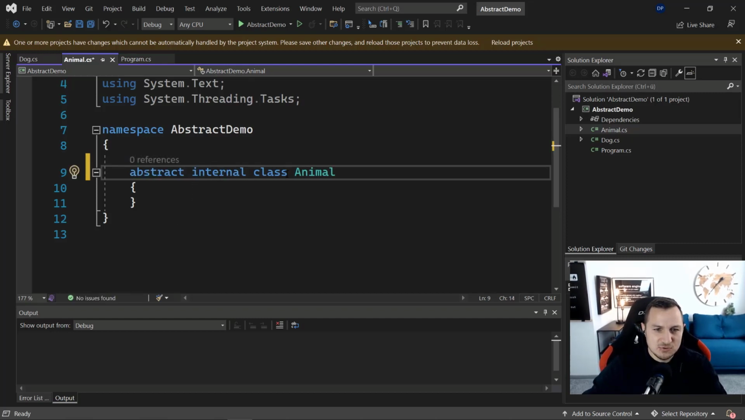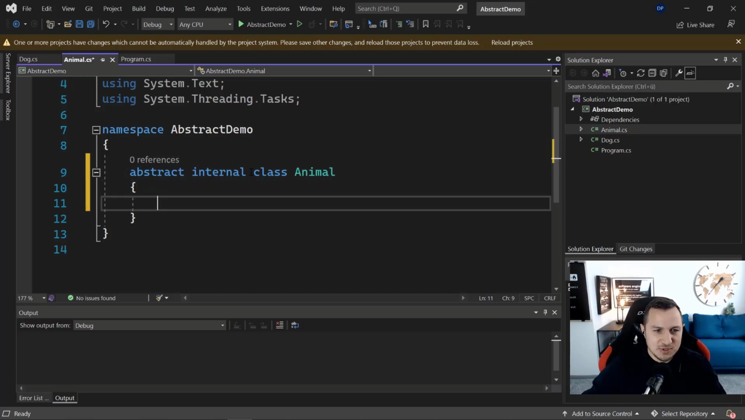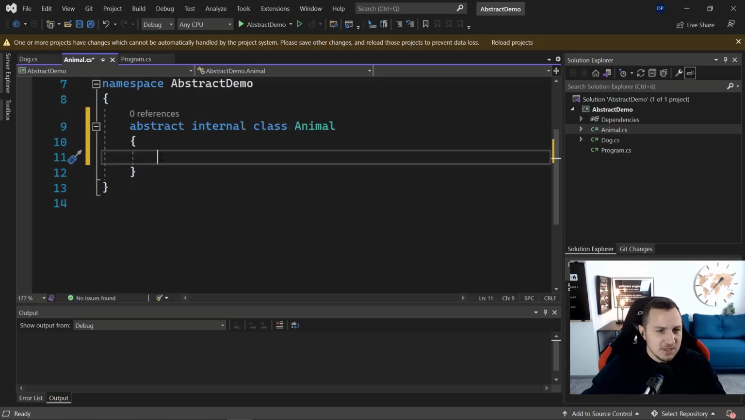So here, this is going to be the class animal, which will be an abstract internal class. Internal is an access modifier, which we're going to look at once we're at the letter I as well. So now inside of this abstract class, I can go ahead and create abstract methods. And the abstract keyword can also be used with properties, indexers, and events. So classes, methods, indexers, events, and properties. Okay, and then let's go ahead and use it for a method.